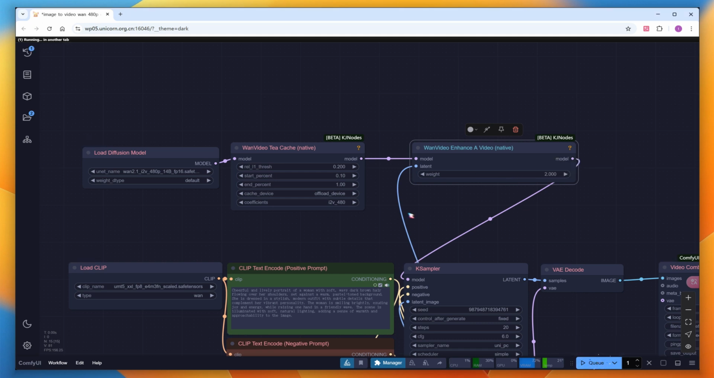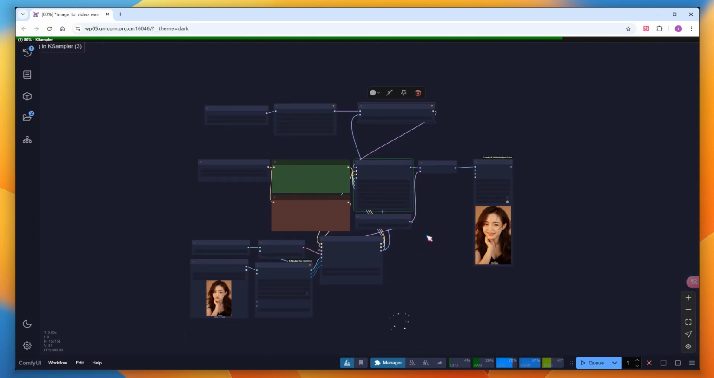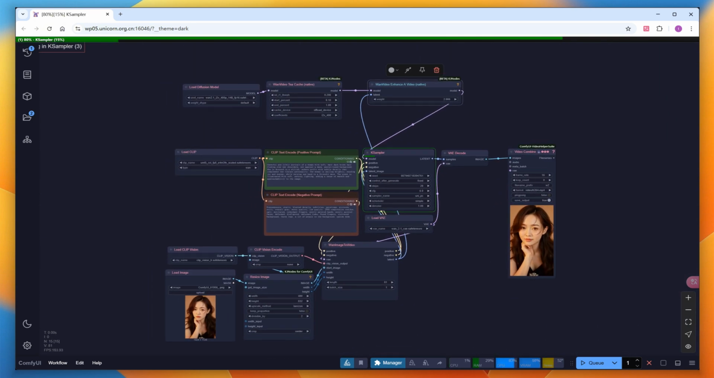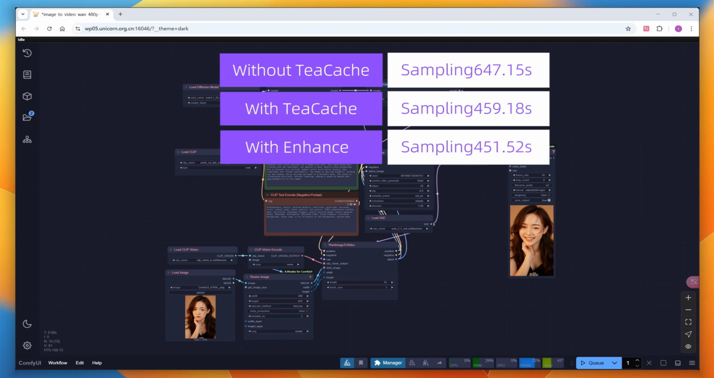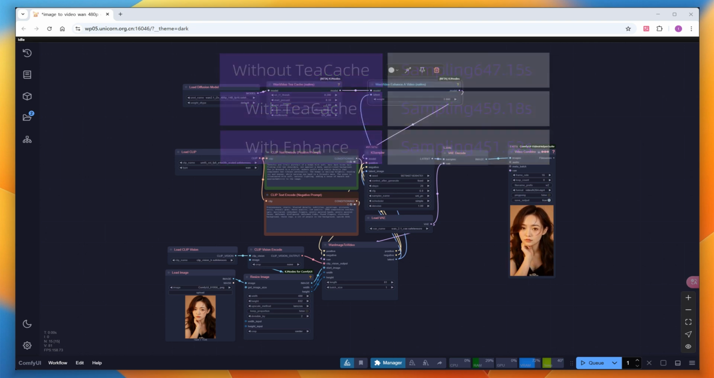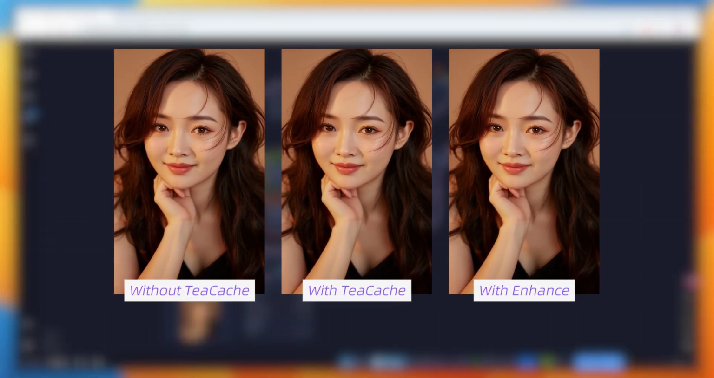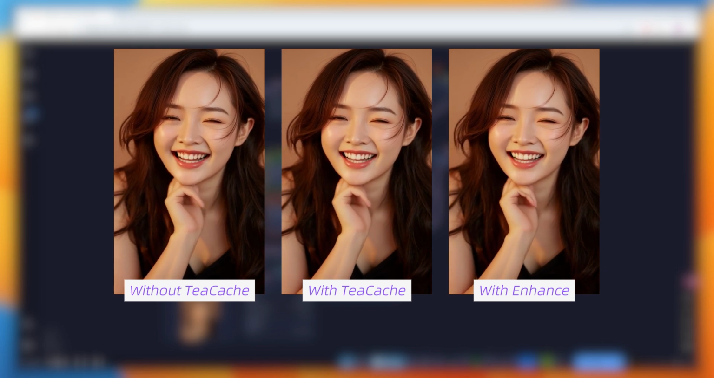Click Run and speed up the process. The sampling time, 51.521s, has hardly changed. Comparing it with the previous video, it might be slightly better.